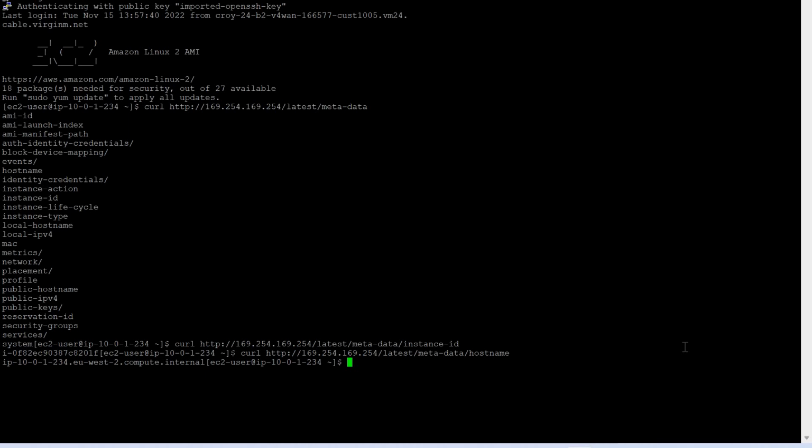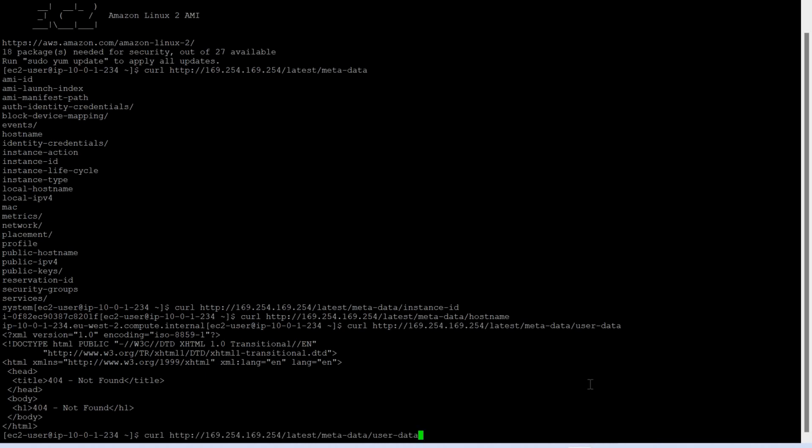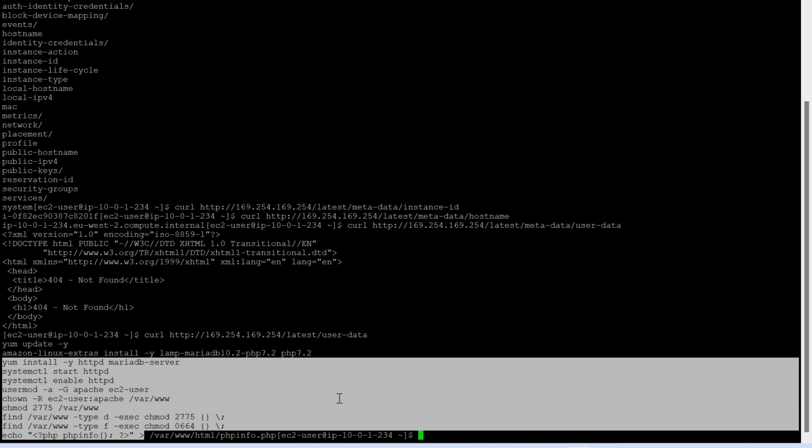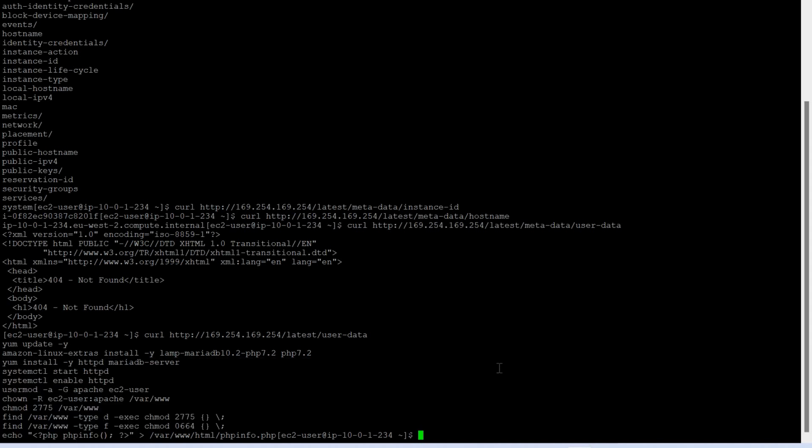Similarly, if you want to access the user data that you had specified when launching your instance, then you can do this in this way. It will give you the user data that you had specified during launch of the EC2 instance. So this was a short video about how to access your EC2 instance metadata from within the instance.